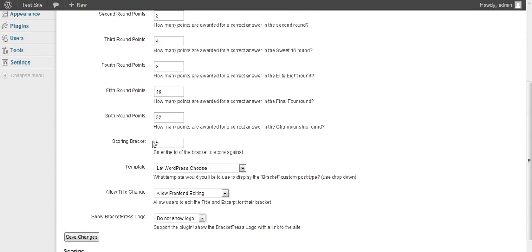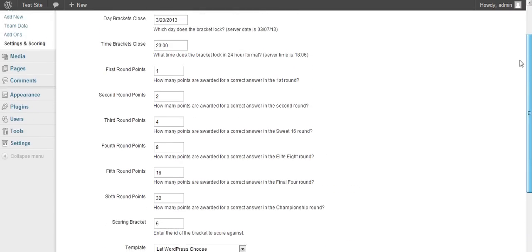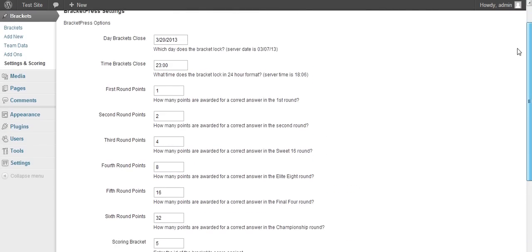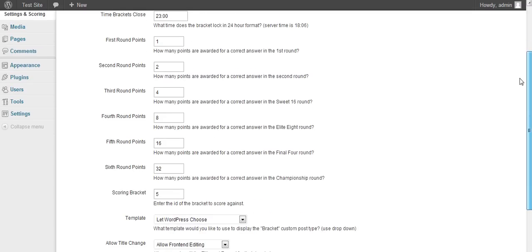If something changes in your installation, this is where you change which bracket you're using to match up your master scoring. The settings at the top are pretty straightforward. They have to do with dates and times on when the brackets can no longer be edited, along with the points that you're awarding for each win.